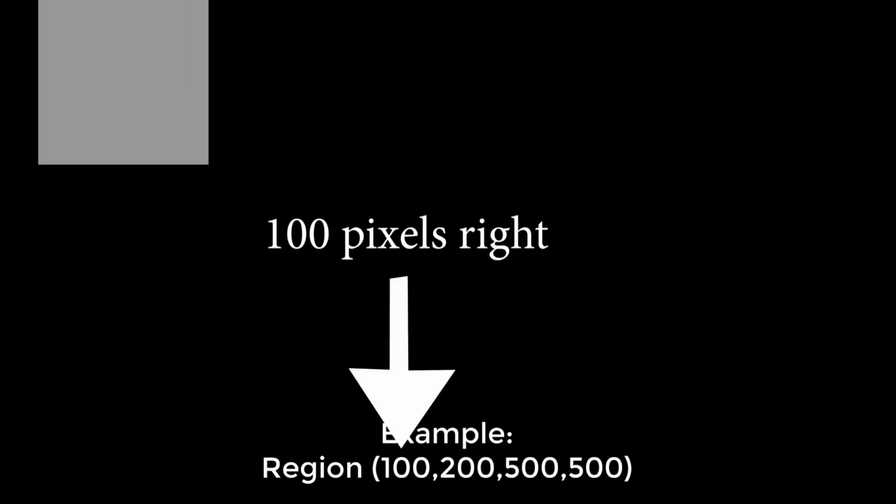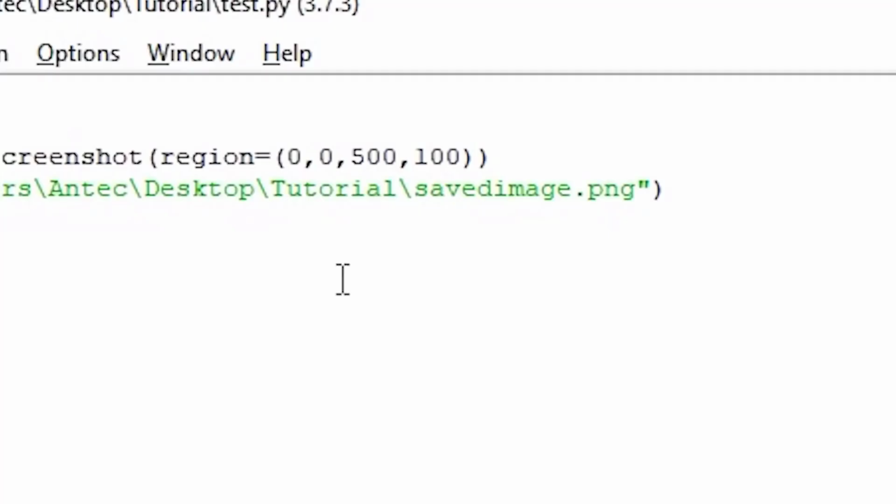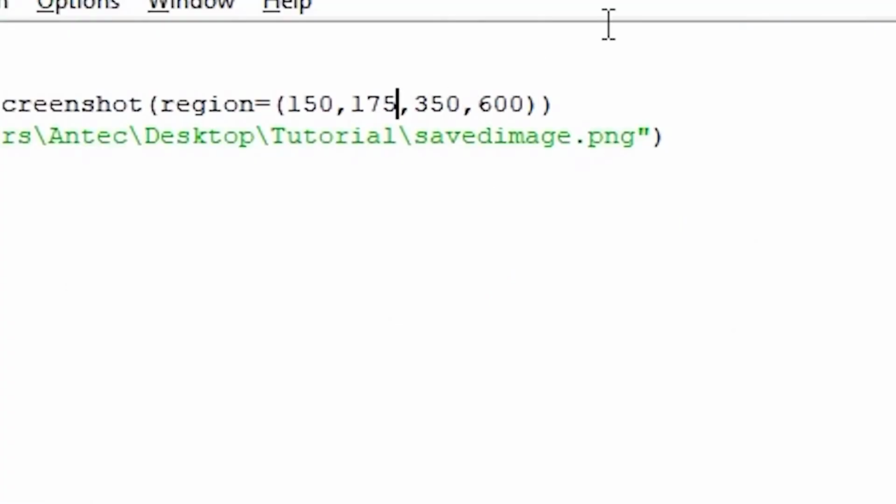So let's say I do region 100, 200, 500, 500. The script will take a screenshot starting 100 pixels from the left, 200 pixels down, and have a width and height of 500 pixels. Now we just need to tweak the values manually, run the script, and look at the output until we find the region of the stickman.